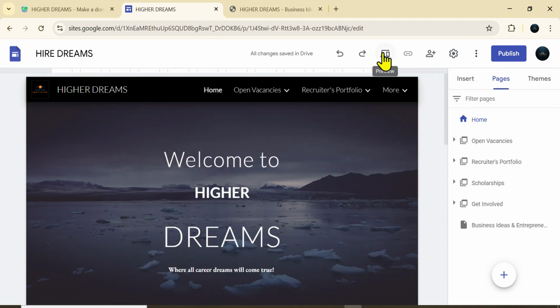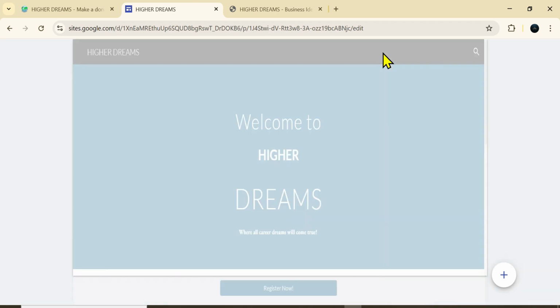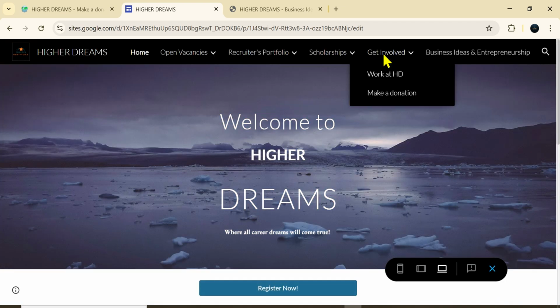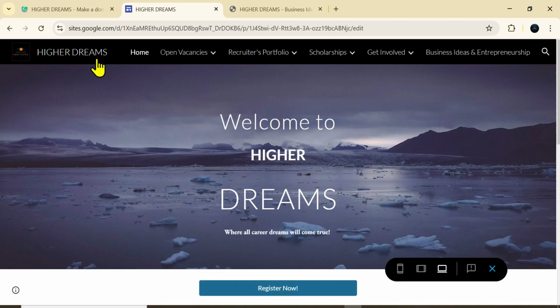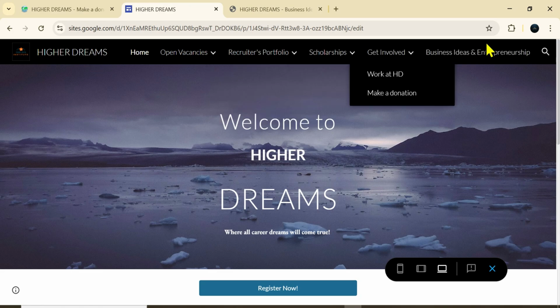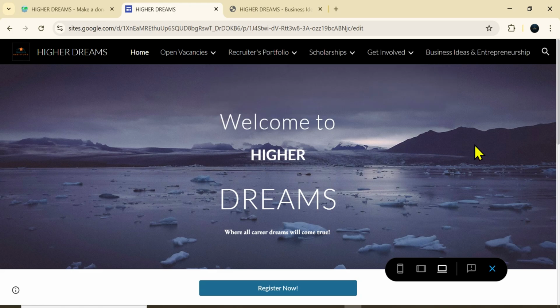That's right. Let's preview our website and see how it looks. Now this is how our navigation bar looks. It is now always displaying as black. We may also choose other colors, but with Google Sites the choice of colors is a little bit limited.